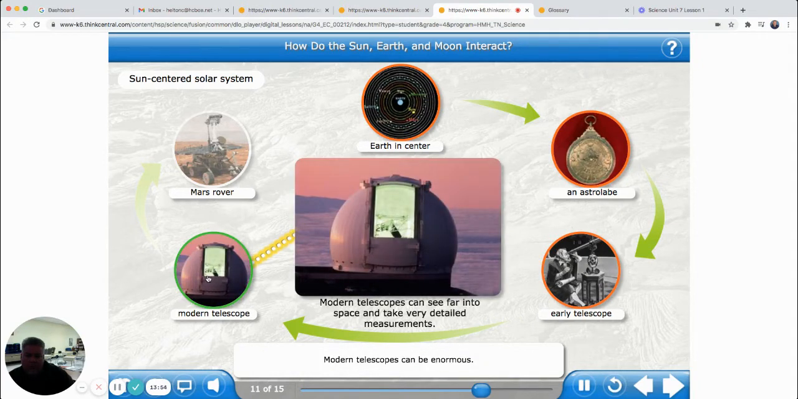Modern telescopes can be enormous. Using modern telescopes, astronomers can see much farther into space and take much more detailed measurements. The telescope shown here is one of two 10-meter telescopes at the W.M. Keck Observatory in Hawaii.